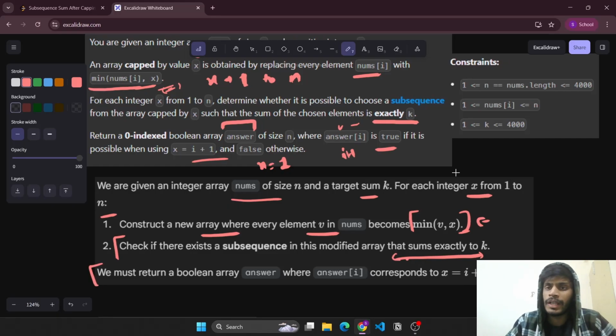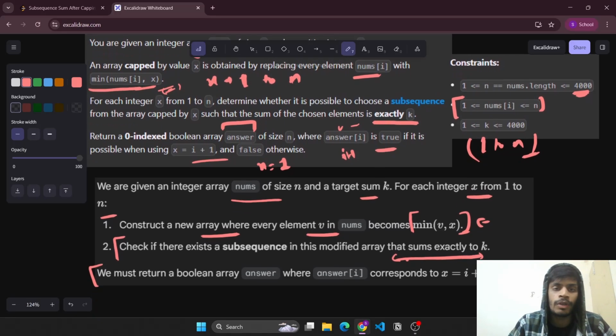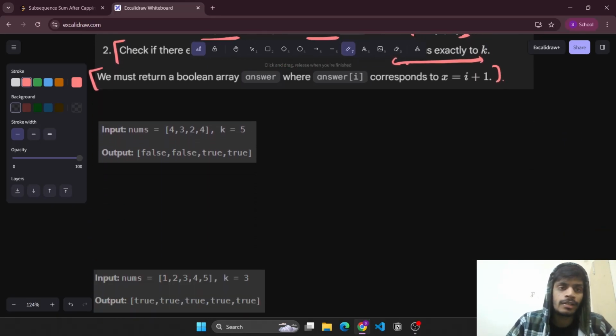Also, we can see that n can go up to 4000 and the elements of the array will lie between 1 to n only. So let's try to observe what the most naive, or brute force, way of solving this will be. But before moving on to it, let's see the given input.